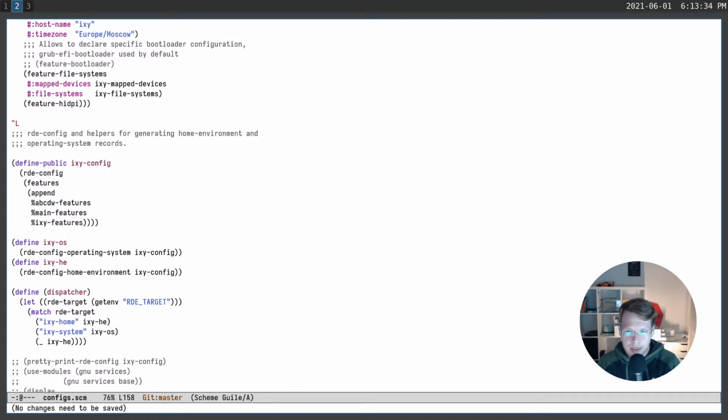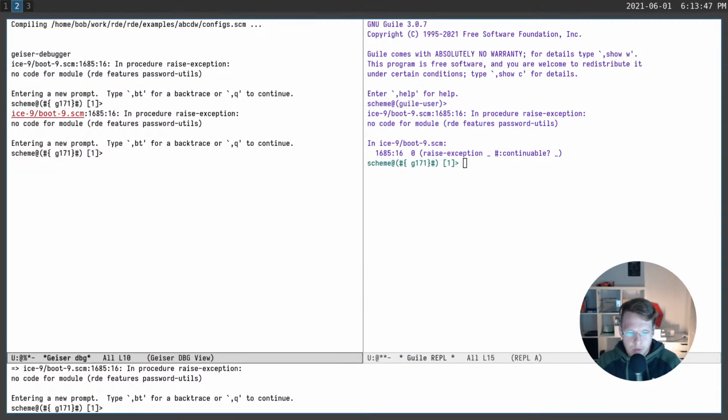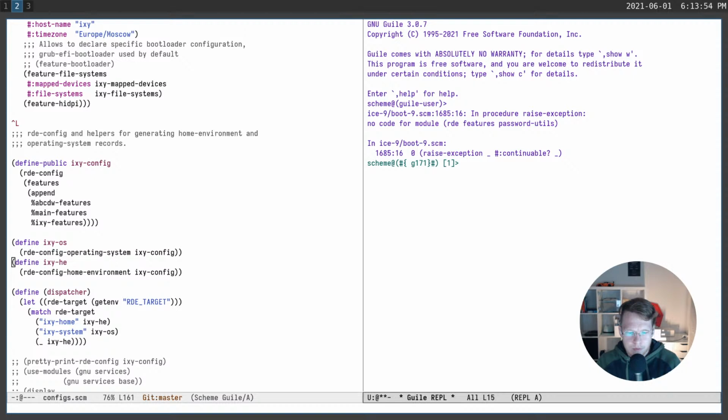Let's take a look at what's inside my system configuration, for example. I will evaluate the namespace and will get some errors. Cool. rde features password utils. It complains about something.